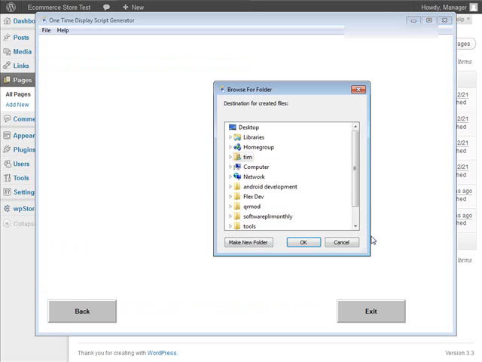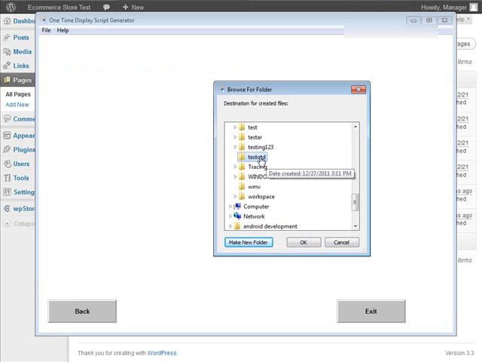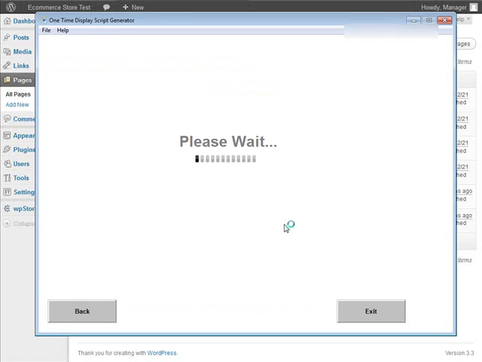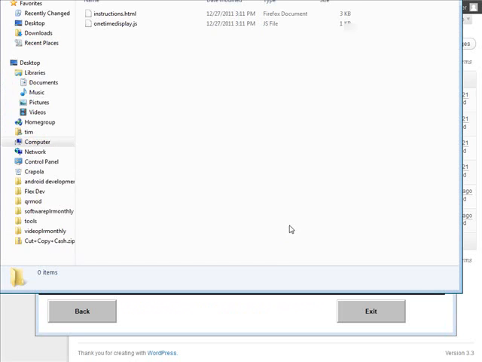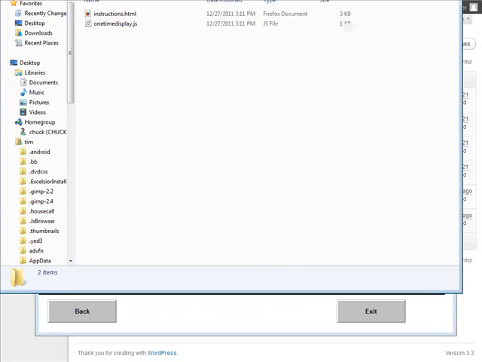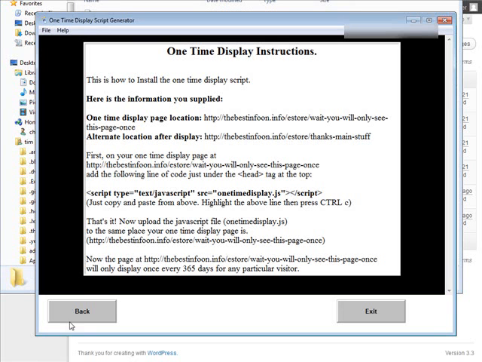Click Create. Then you have to tell it where you want to put it. So let's give it a folder here. I got this folder, Test OTD, Test One-Time Display, that I created. Click OK. And here it is. It's opened a folder for us, and in this folder it has the files that we're going to use, and also in the software it gave us an explanation. And it tells us what to do. So it gives you some instructions here.